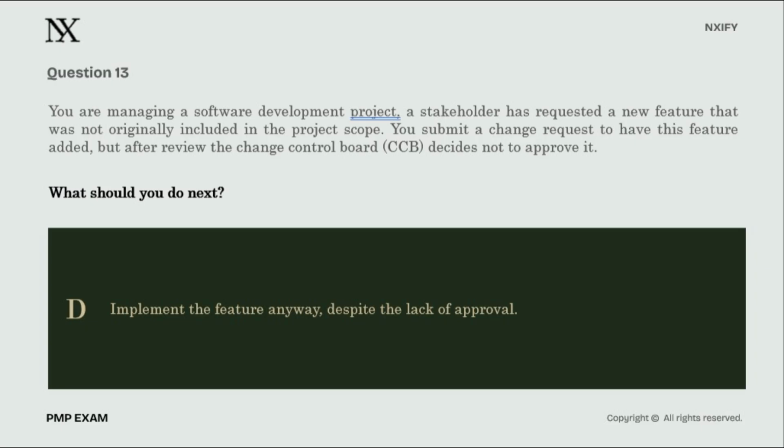Implement the feature anyway despite the lack of approval. This is gold plating, the practice of silently adding features that weren't in the plan to please a stakeholder. Flag this and link it to the PMI Code of Ethics and Professional Conduct. Implementing a change without CCB approval is a violation of your professional responsibility. Imagine a surgeon adding an extra, unauthorized procedure during an operation. If a complication arises, the entire organization is liable. In our hospital launch, this secret work is a critical governance risk. On the exam, any option describing unauthorized implementation is wrong by definition.